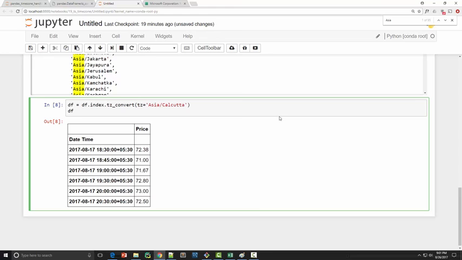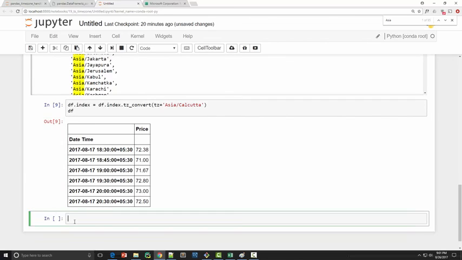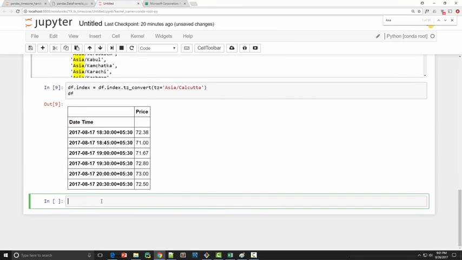So instead of doing df.tz_convert, you can also do df.index.tz_convert, in which case you will assign it to df.index, and that will also have the same effect. Now let's look at how you can use time zones in the date_range function.